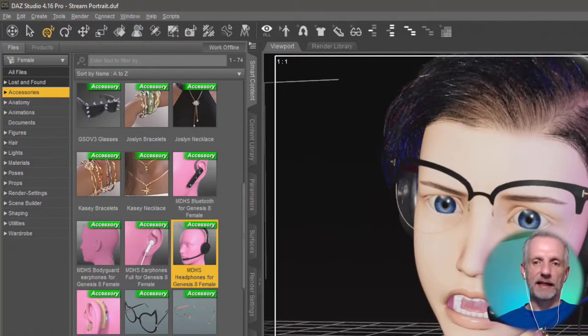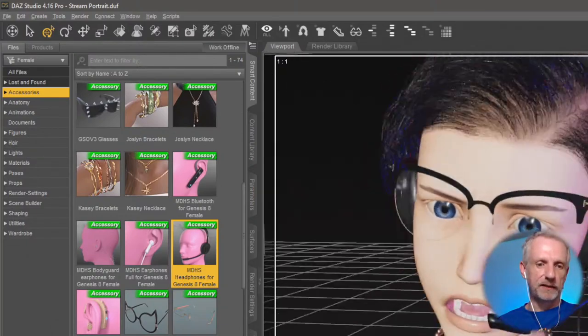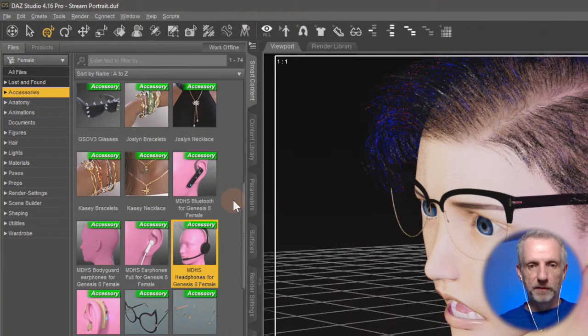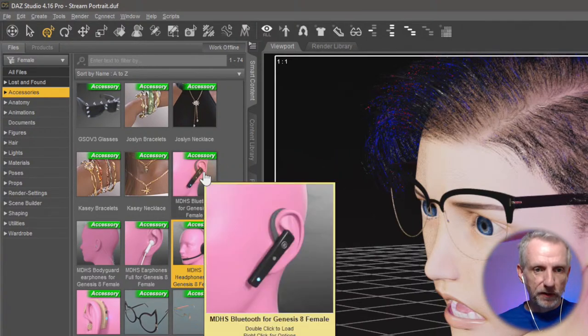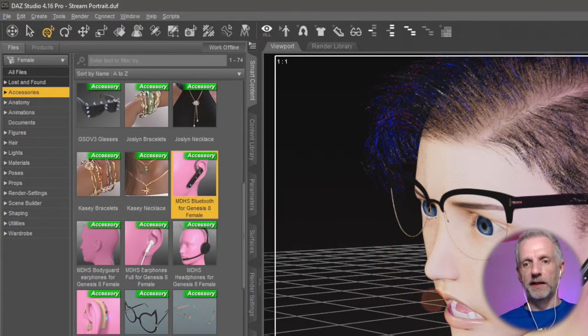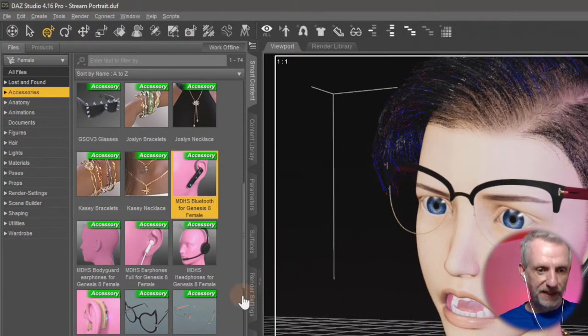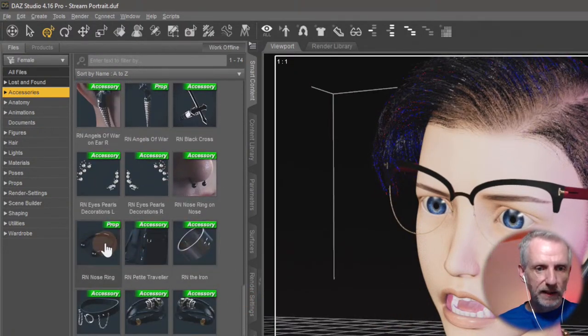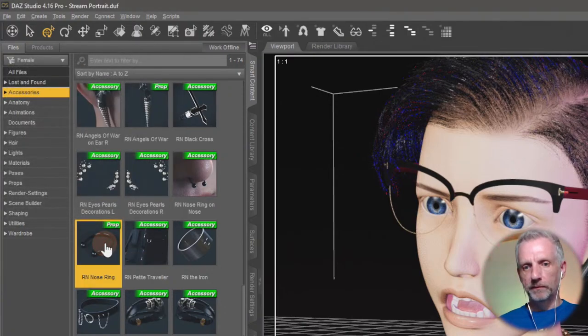She's got glasses and a headset. That's nice. Maybe we can do that. Either that or earrings. Oh, there's also, maybe we're going to go all out and do the Bluetooth headset here. That should work. Yeah, there we go. That's nice. No earrings. Perfect. Maybe there's a kind of a nasal piercing. I think this one here, eye and nose ring, that'll work. Boom.